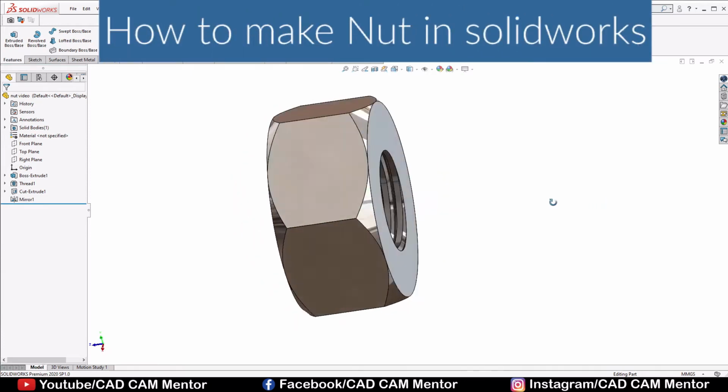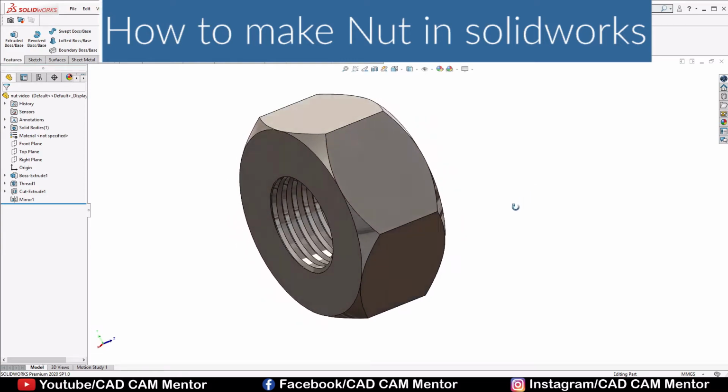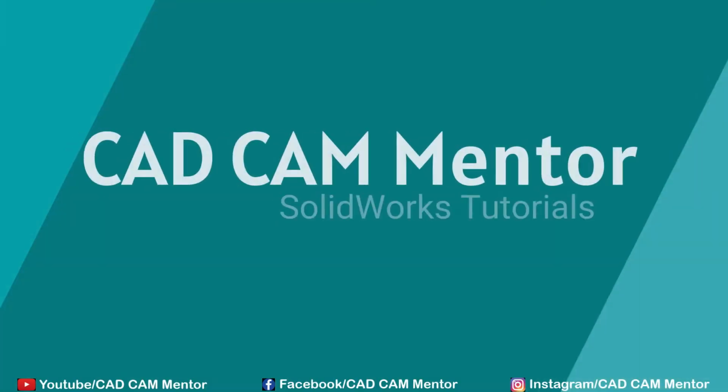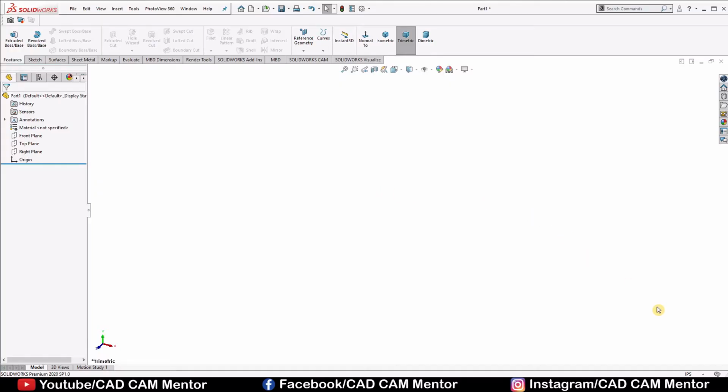Hello everyone, in this tutorial we'll learn how to make a nut in SOLIDWORKS. So let's get started. First of all, we'll change this IPS to millimeter gram second.